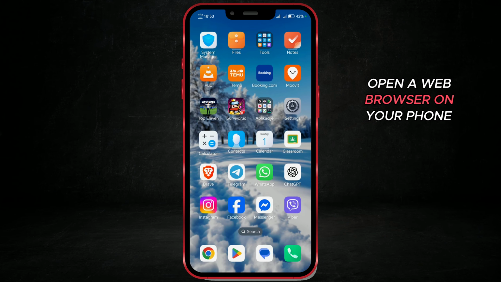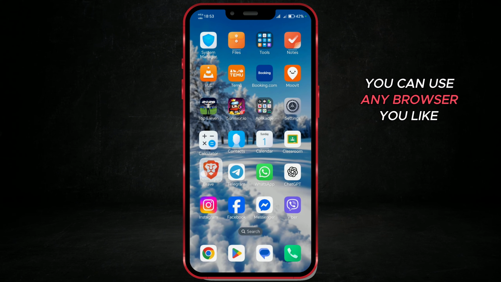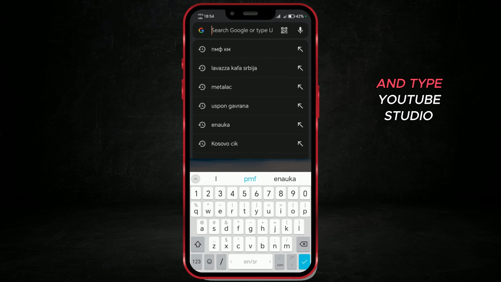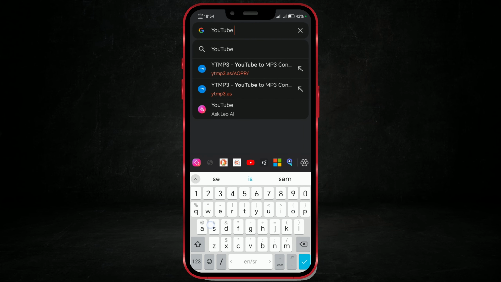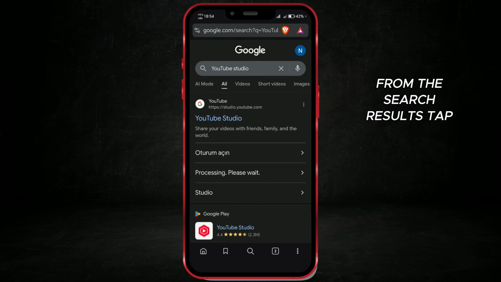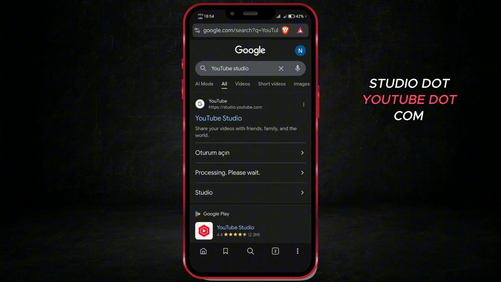Open a web browser on your phone. You can use any browser you like, but in this example, I'm using Brave. Tap on the address or search bar and type YouTube Studio. From the search results, tap on the first link that says studio.youtube.com.